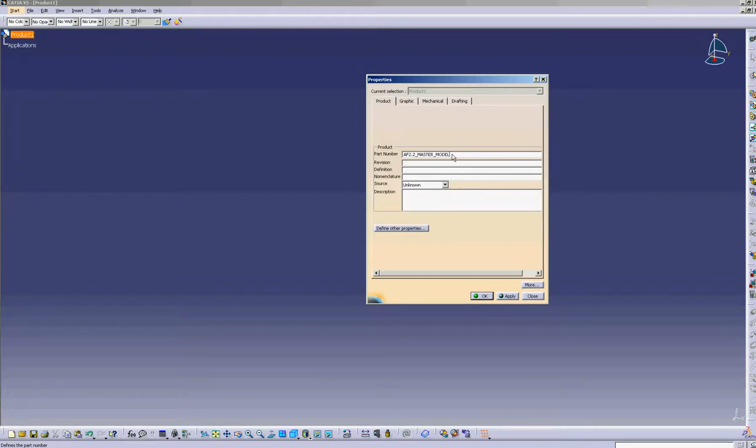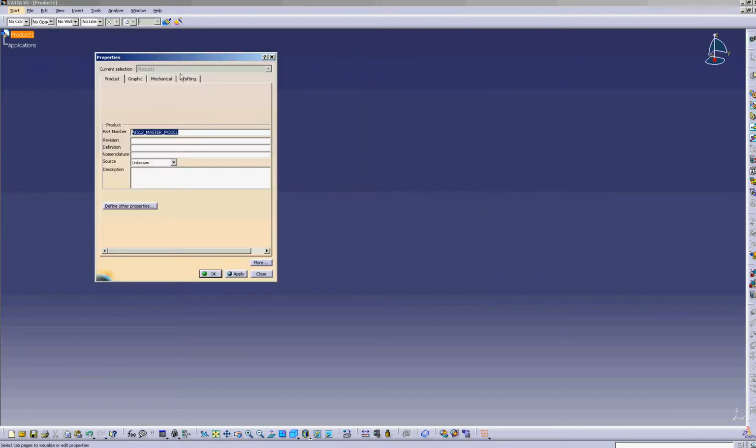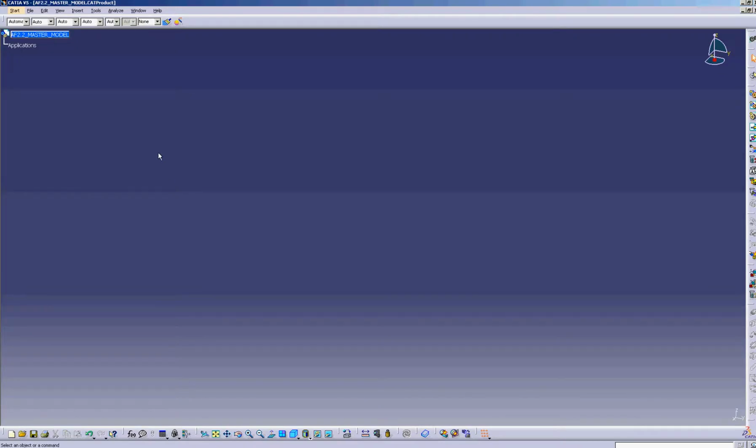You'll see when I name things, I almost never use spaces in names. The reason is mostly habit, but it also makes it a little bit easier when dealing with automation down the road, and with strings and names. Spaces can sometimes cause problems, so I like to use underscores. Click OK.